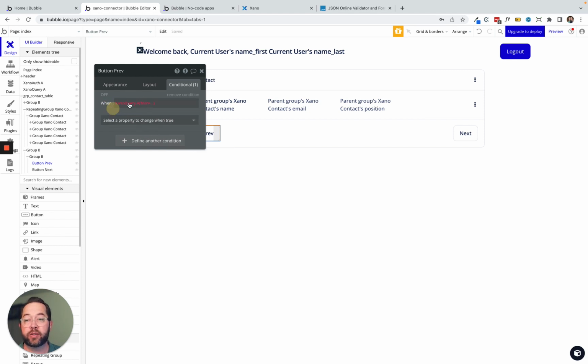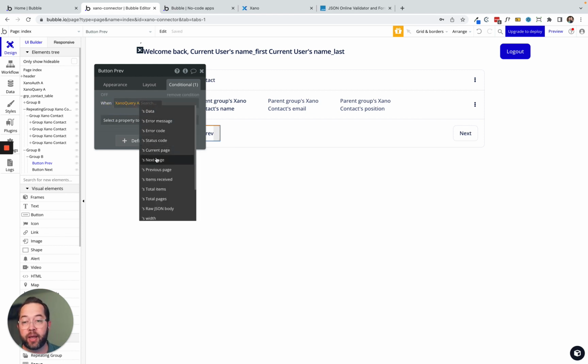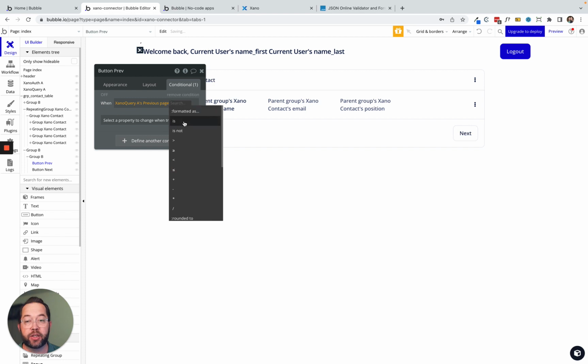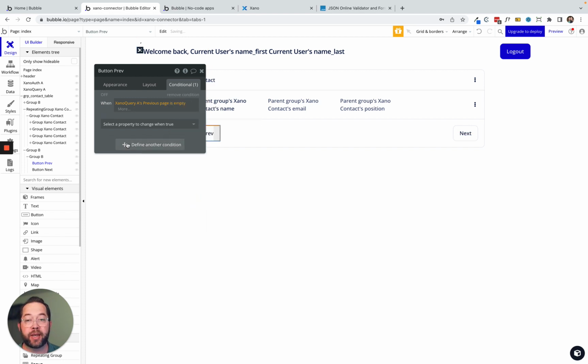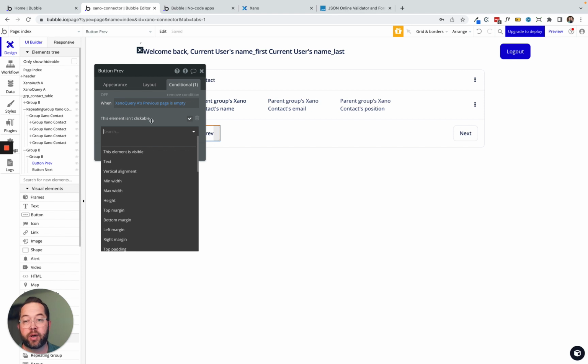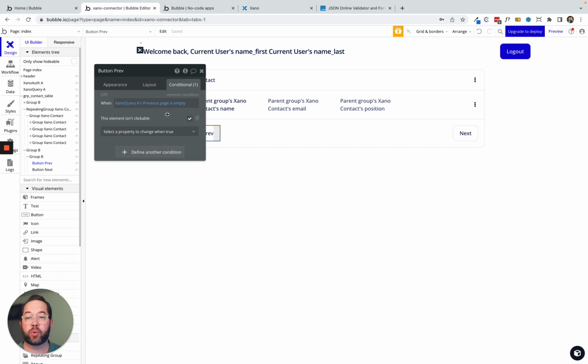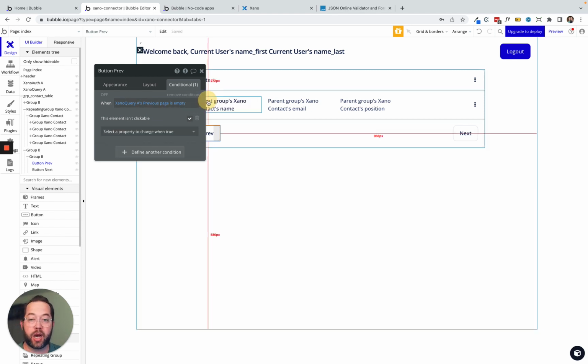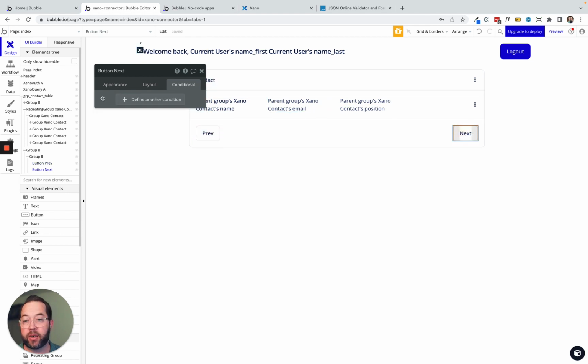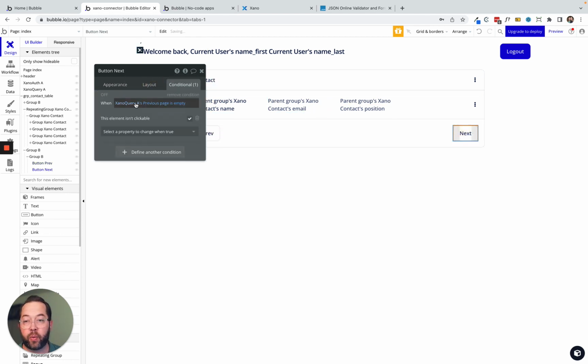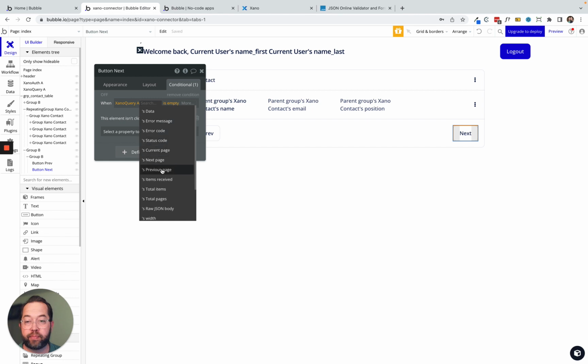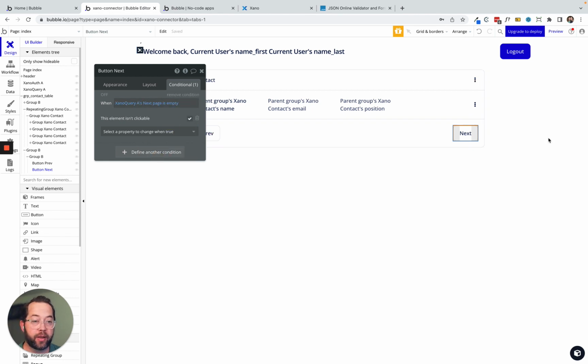So here on this previous button, I'm going to say when previous page is empty, then this element isn't clickable. You could say isn't visible or whatever. We're actually just going to copy paste that, go to the next button, and let's say when next page is empty, the next button is not clickable.